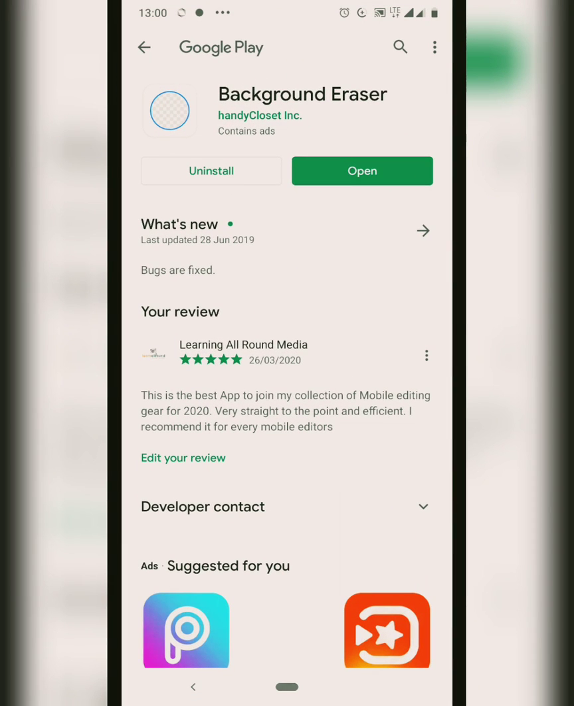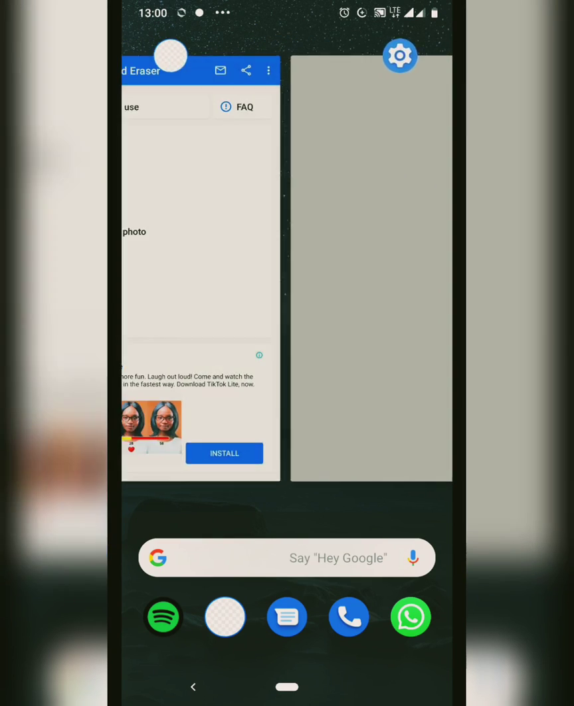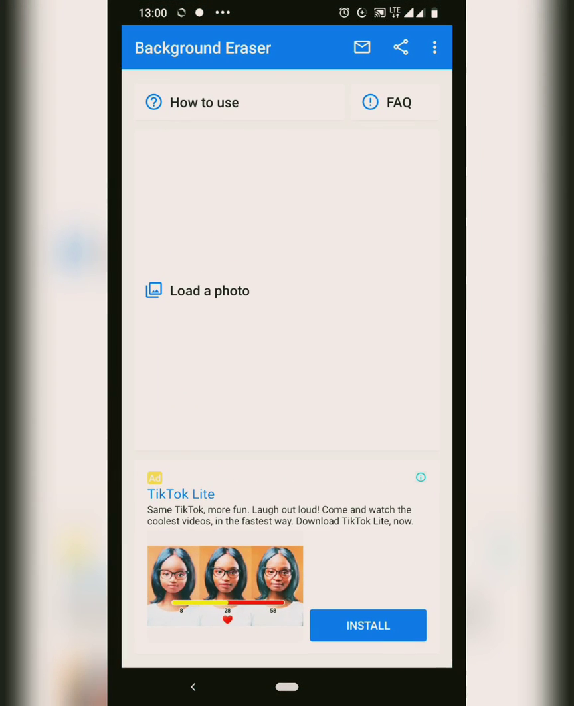This is the app you download, the Background Eraser app by Handy Closet Incorporation. It's a very great app, although it contains in-app ads, but then again it doesn't disturb you much from doing your work. So get this installed, then we'll dive right into the app. The app is so basic, very straight to the point.